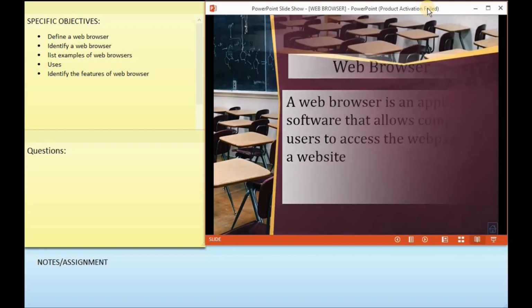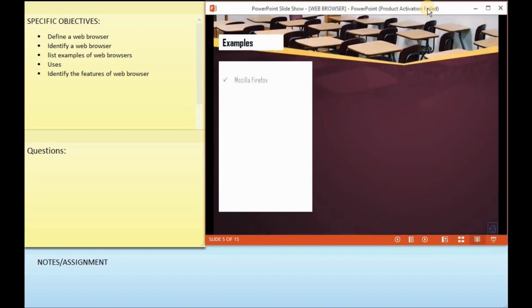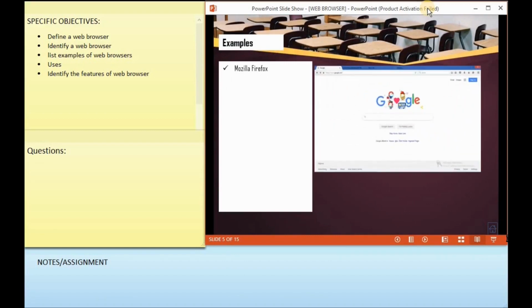Okay, without wasting time, we'll go further to see the examples. First of all, you have the Mozilla Firefox, and there is a mini diagram at the right hand side of the screen where you see how the Mozilla Firefox environment looks. That's basically how all other browsers look like. Now we have Mozilla Firefox, we have the Google Chrome, we have the Microsoft Internet Explorer, the Safari, the Opera, Avant, and the UC Web browser, and there are many other examples.